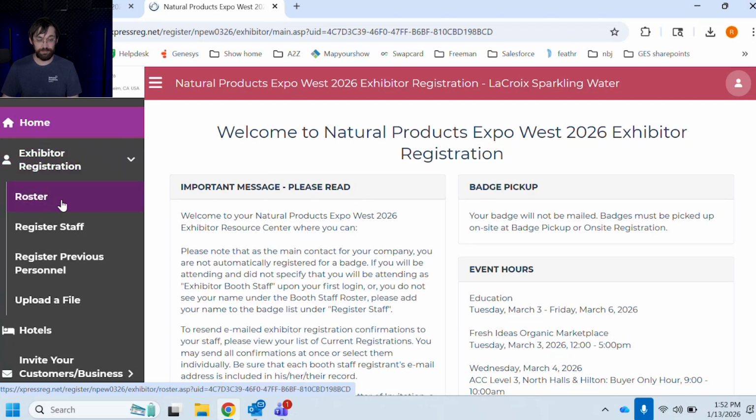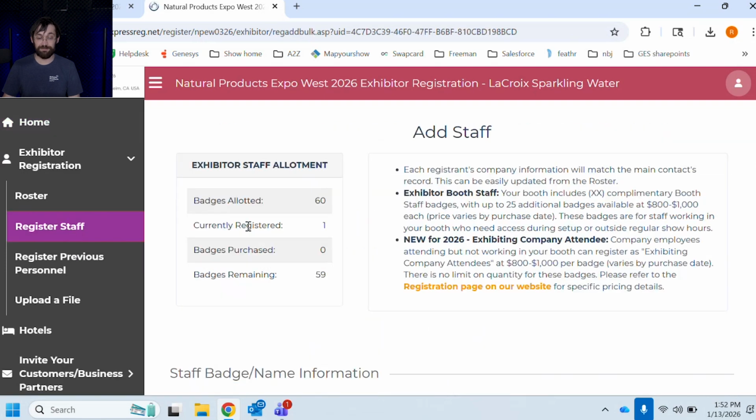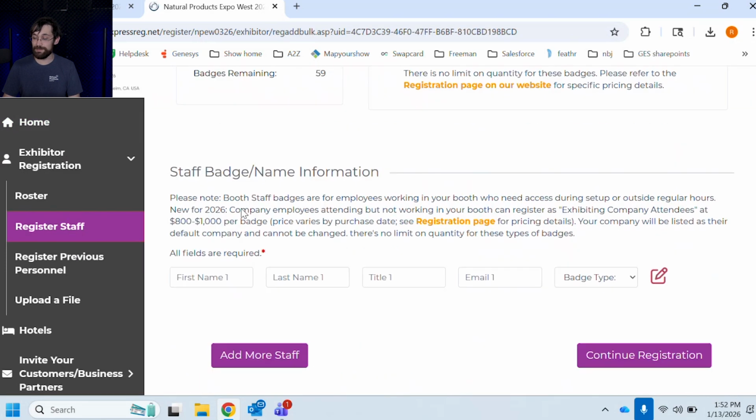The roster will show you the list of staff that have already registered and will allow you to edit or delete your existing badges, purchase upgrades, and retrieve visa invitation letters if needed. Next, you will see the Register Staff tab. That will register staff by simply asking for name, job title, and email.